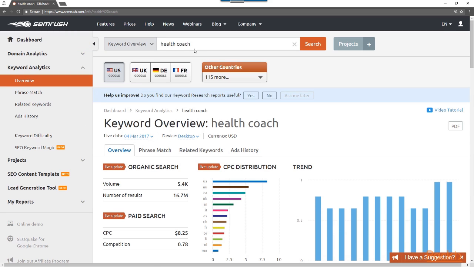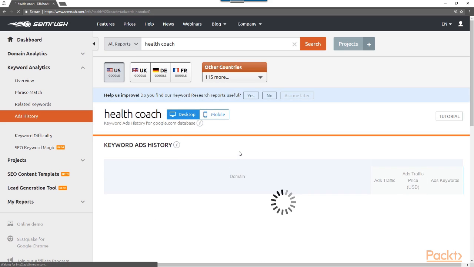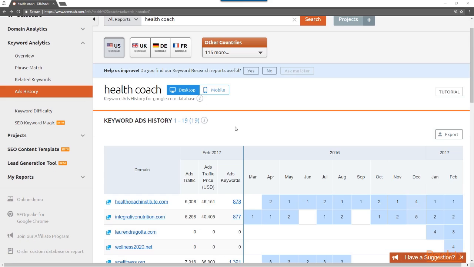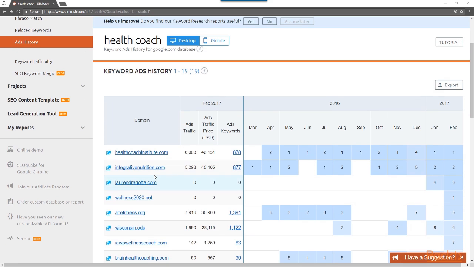Now when I do that, I'm immediately going to come down here and click on the ads history report to pull up information about who is spending ad spend for the keyword health coach. If we look here, we can see that the number one website spending ad spend is healthcoachinstitute.com, followed by integrativenutrition.com. So to do keyword research, I'm going to scroll down here, and I'm actually going to use the second one listed here, integrativenutrition.com, which has just one less ads keyword than the top healthcoachinstitute.com.